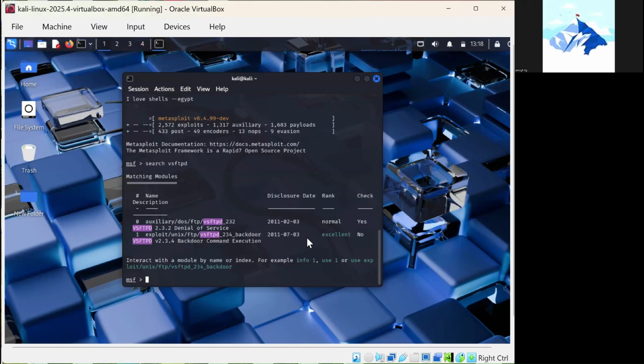This type of vulnerability is commonly demonstrated in practical environments like Metasploitable 2, which is designed for learning and testing. This step shows how attackers or security testers identify possible attack paths by searching for known vulnerabilities. And it also highlights the importance of keeping software updated to avoid such risk.